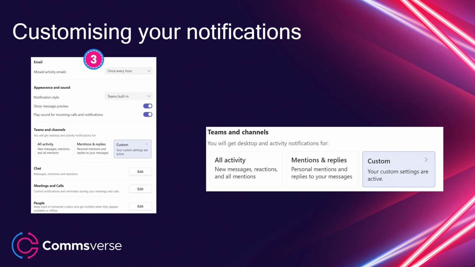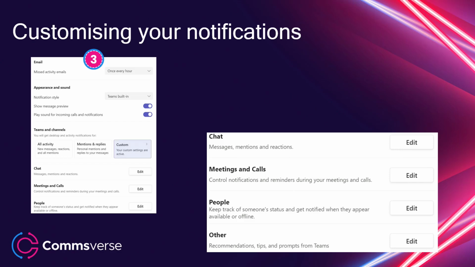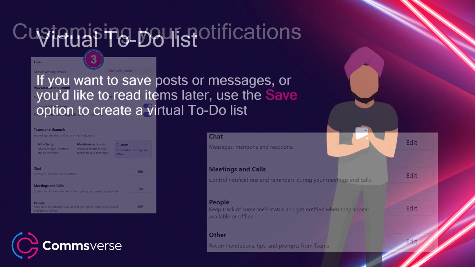Definitely recommend that one. We've also got chat, and that's the one that people miss, and I think it was mentioned in the session before, but meetings and calls. If there are certain notifications you want with regard to calls or meetings, go and have a look at that, go and edit, and again, there's some useful options in there.